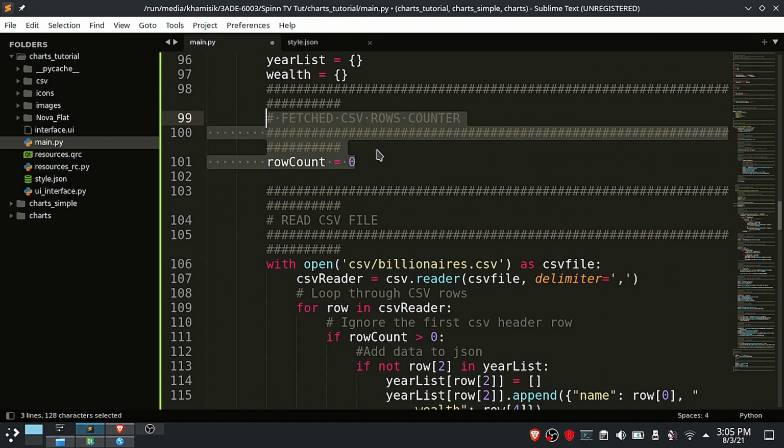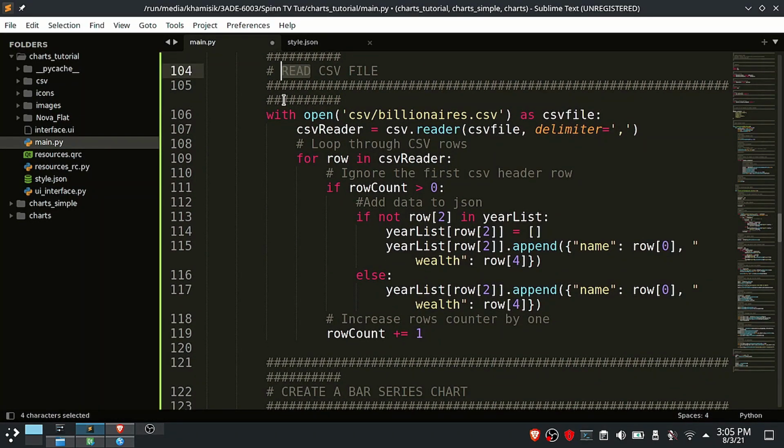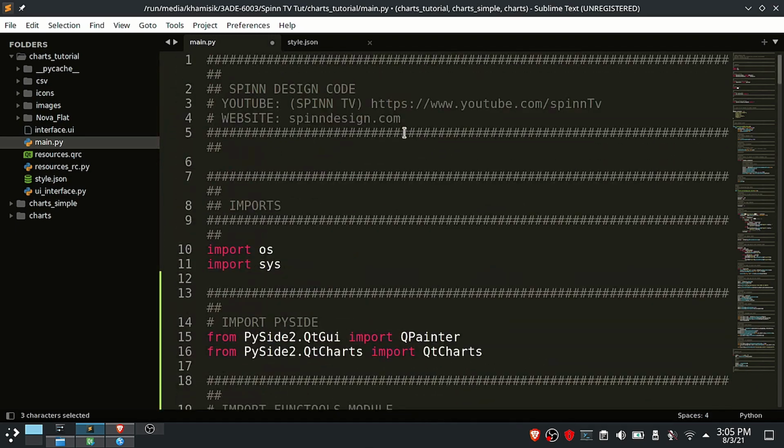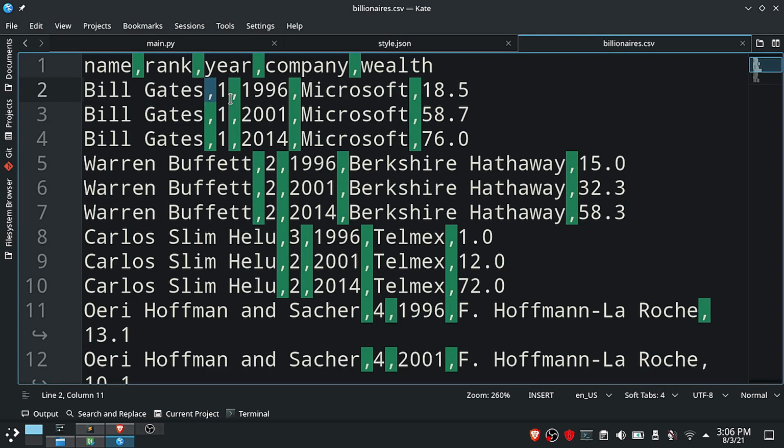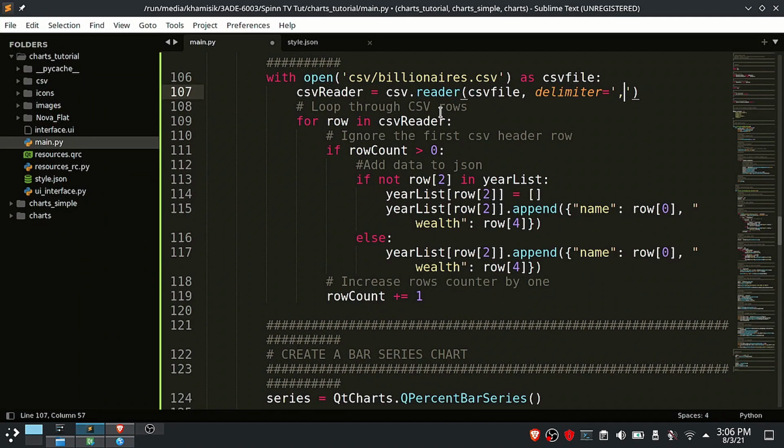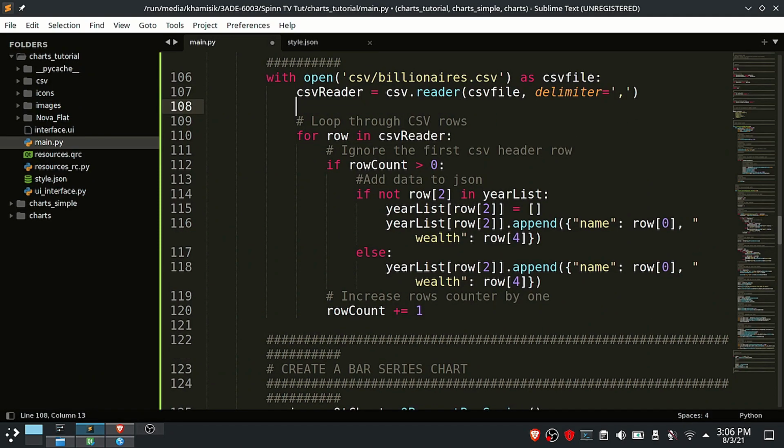We also have the row count variable that will hold the total number of rows we have read from the CSV file. Now this statement opens the CSV file, and we will use the CSV reader, which takes the CSV file and the delimiter as arguments. For our case, the delimiter is the comma symbol. The CSV reader will return a list of rows which we will have to loop through and extract the information we need. Let me run the function so that we can see the output.